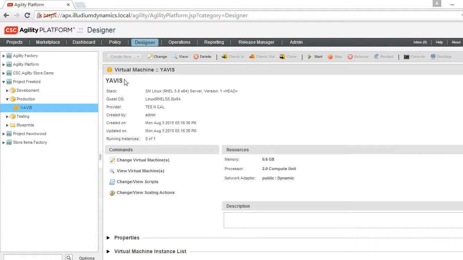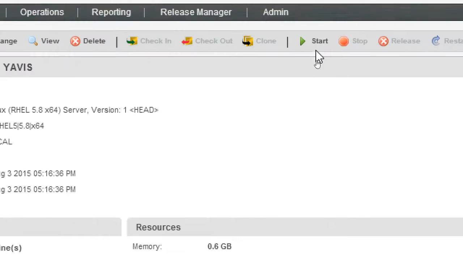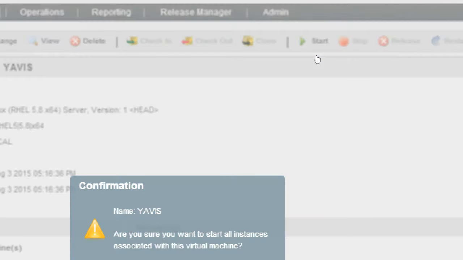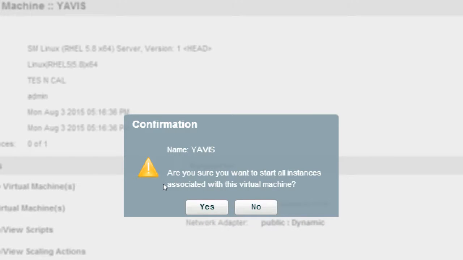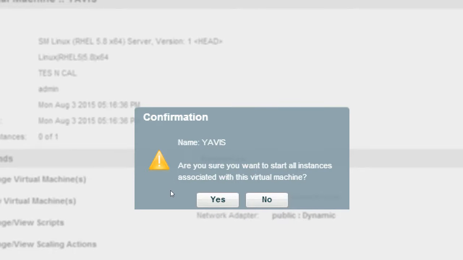I can see when it was created, who created it, and it exists, and you can see that the symbol next to Yavis is Amazon AWS. So I can tell already where it's going to run. In order to start the virtual machine attached to the template, I start the virtual machine.